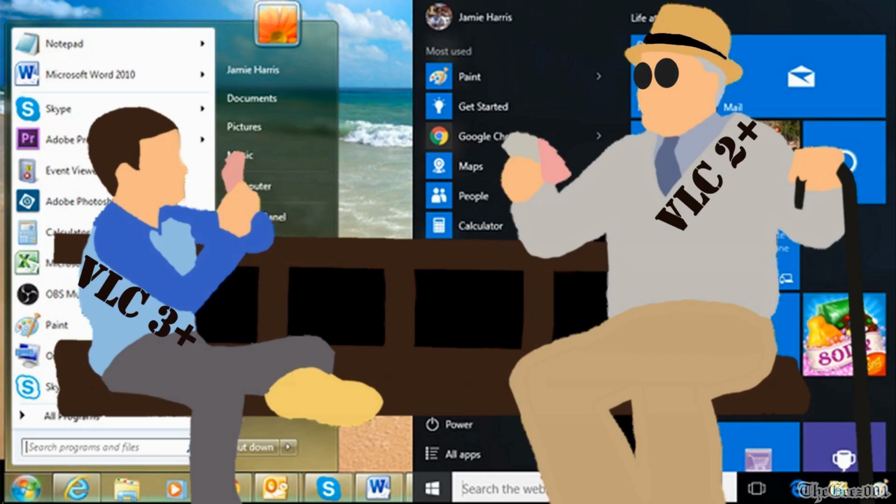Now, the secret to getting the VLC desktop stream set up to work is, drum roll please, you need two versions of VLC. You need a current version and an older version, which still allows audio and video desktop streaming. That's the secret, guys. Two versions.